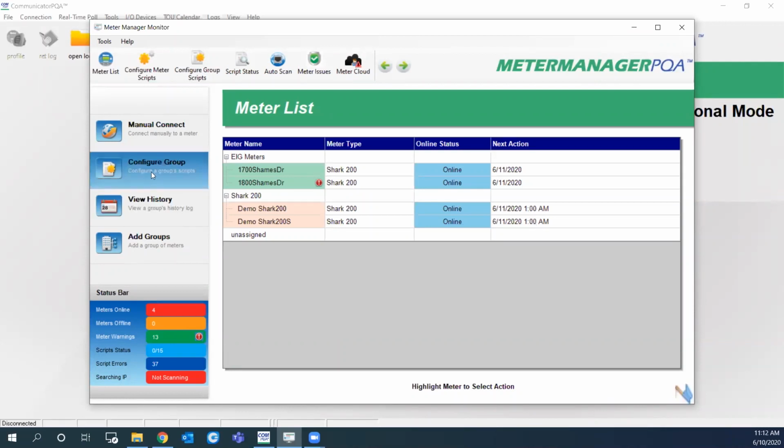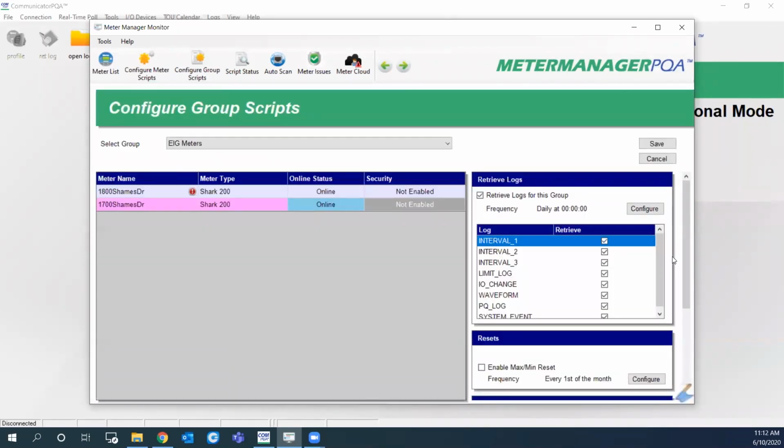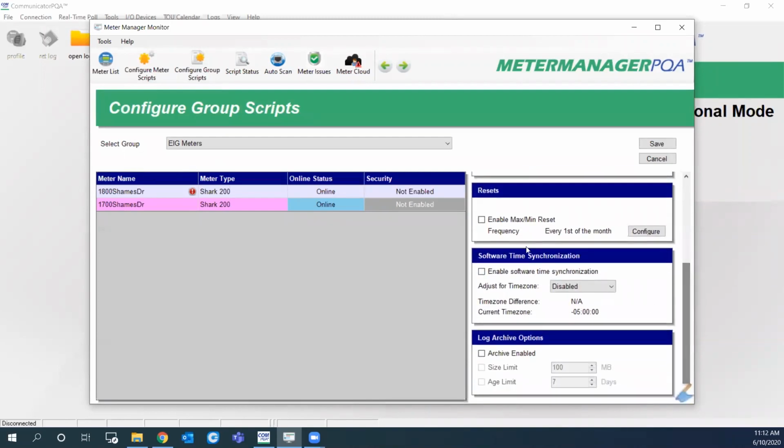The other two options we have also on the configure group, we can enable the reset max and minimum reset. So at this time, we can configure that at the beginning of the month.